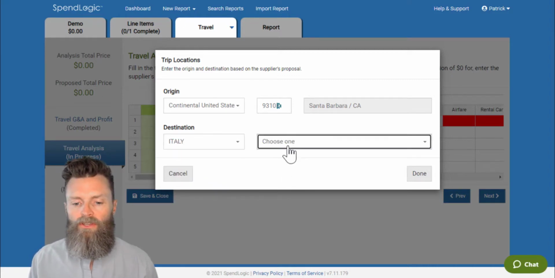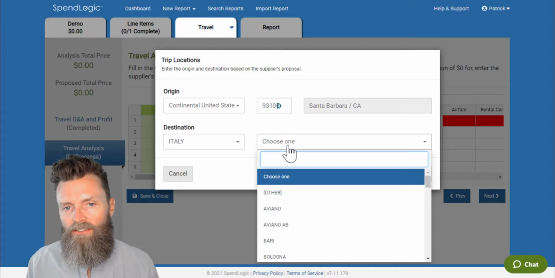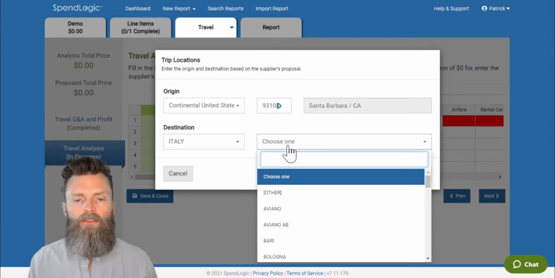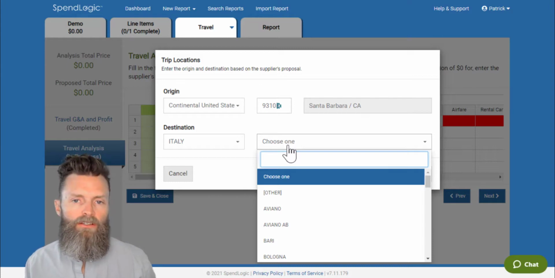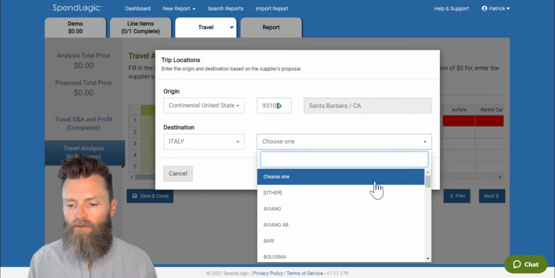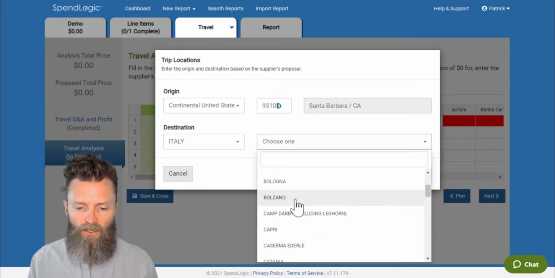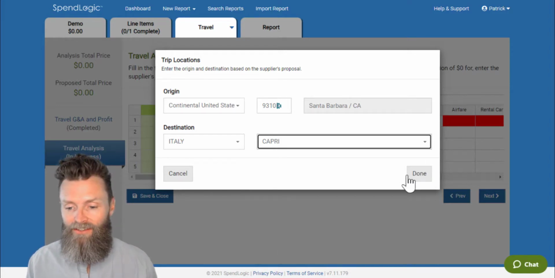And what it's going to do is it's going to give you a list of cities or areas that we have known travel costs for. All of these travel costs are based on the federal travel regulations. So these are being pulled and updated automatically by SpendLogic. Let's go, how about Capri? That sounds nice.